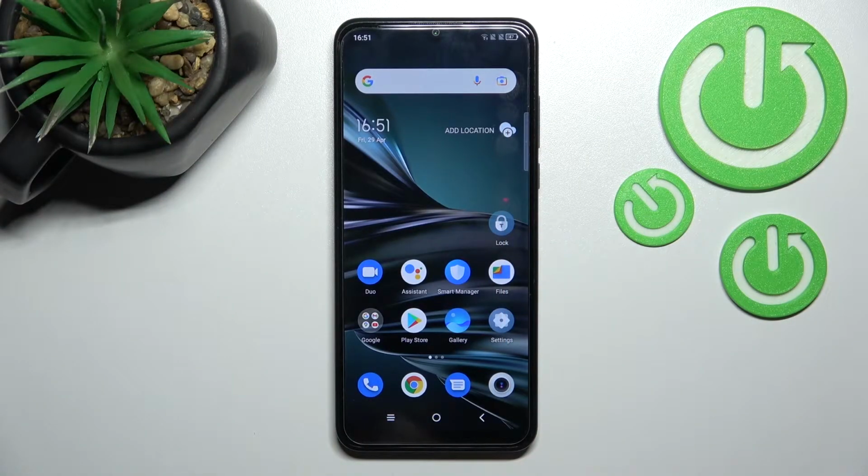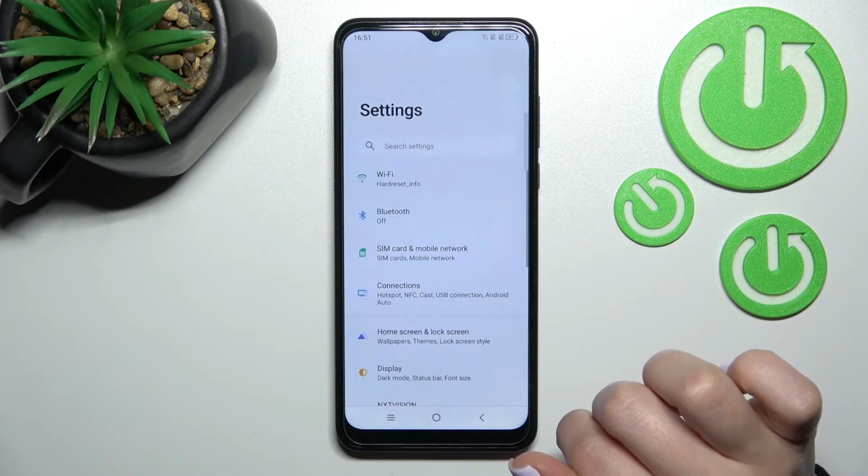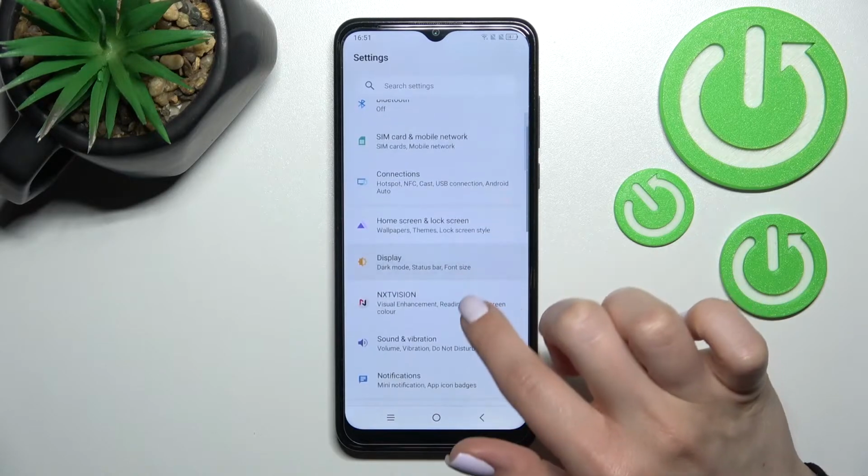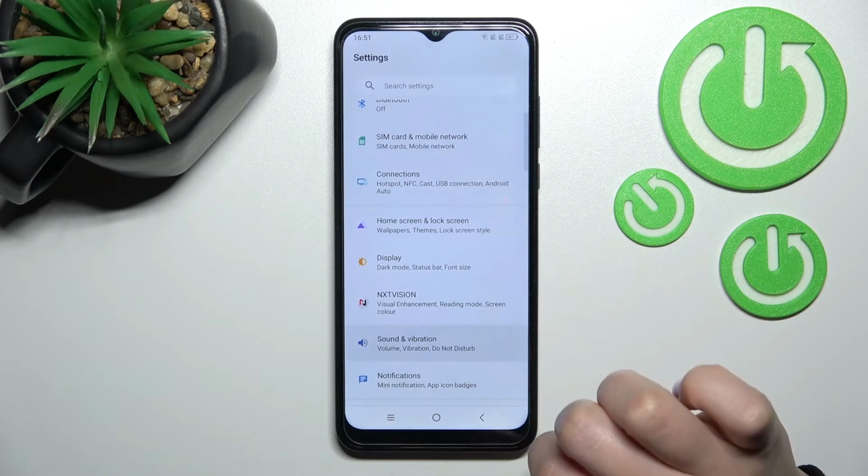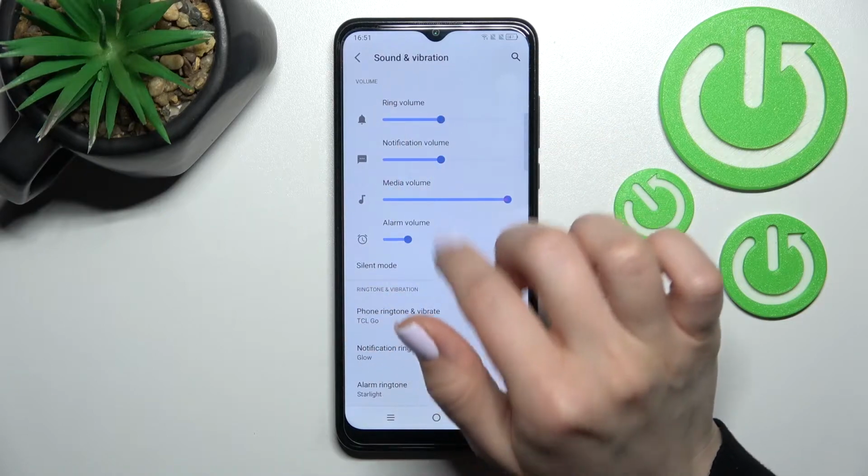Welcome to the in front of me TCL 30SE, and I'll show you how to mute ringtone on this device. So first you should go into the settings application, and after that just scroll to the sounds and vibration section. Here you can set the ringtone volume panel.